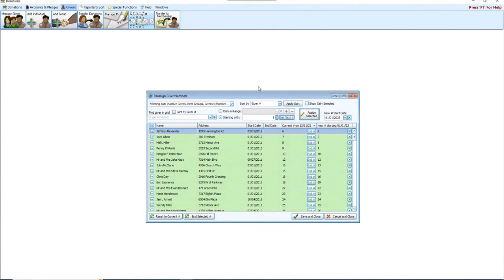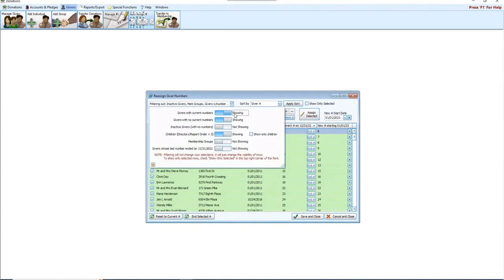So top left, this is your filtering drop box. This is going to give you an option to toggle who is showing up down here at the bottom of the screen. Okay, so if it's blue, that means it's showing. If it's gray, that means it's not showing. So right now in my screen below, we're seeing givers with current giver numbers. We're also seeing givers with no current giver numbers. We're also seeing children included as well.